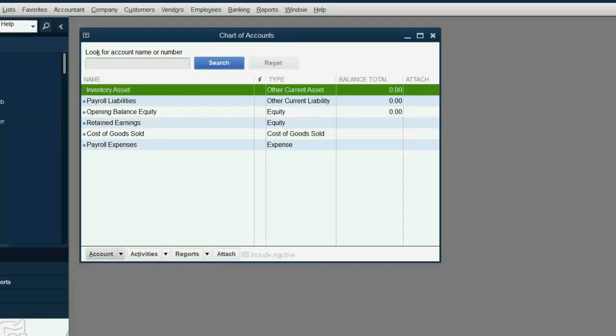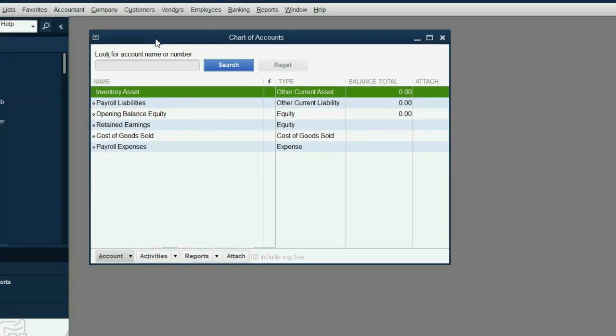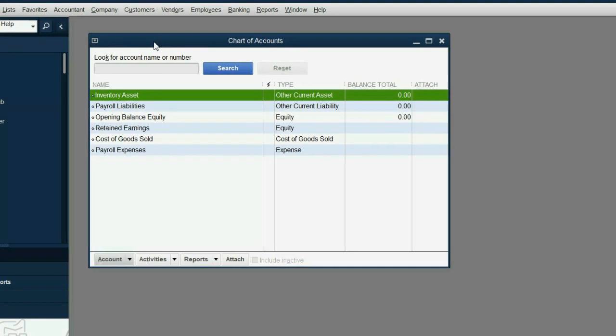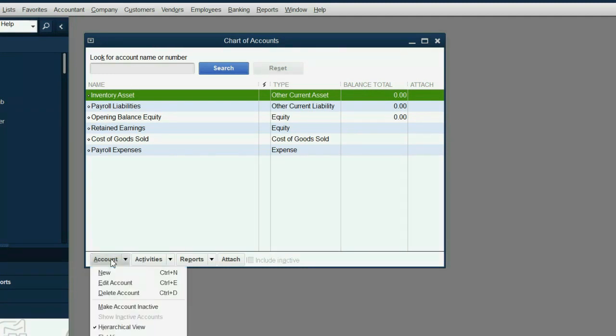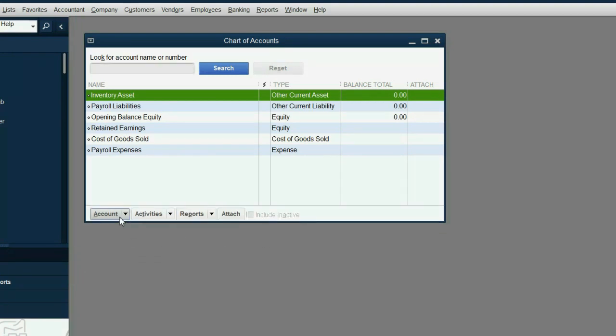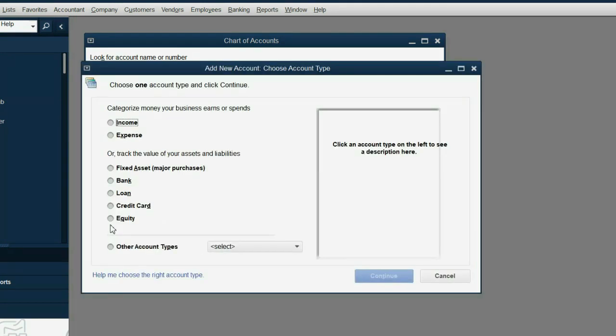But for now, let's go ahead and record all of Vonda's accounts into her chart of accounts list. Now this chart of accounts window behaves the same way that all the other list windows in QuickBooks Desktop behave. That means that the bottom left button of any list window controls the list. So from the bottom left, we click Account, New.